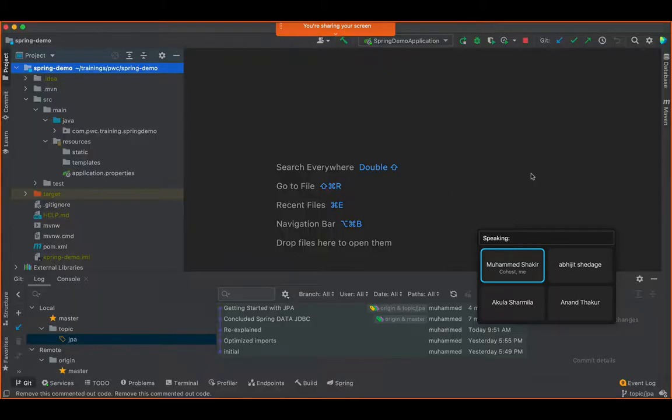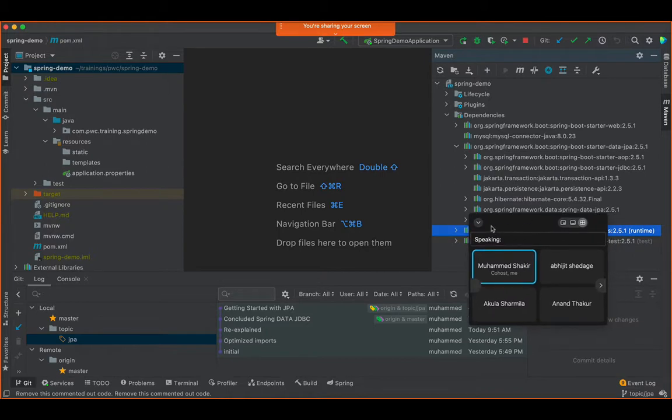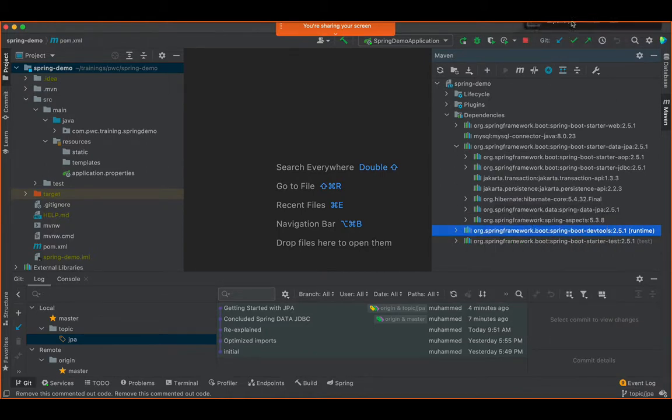Now let me go back here. Let me again go back to Maven and show you that I've got data JPA, and that data JPA in turn, you see this, has got a dependency. Can you see that on Hibernate, friends? You see this?